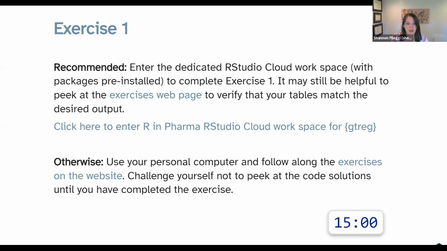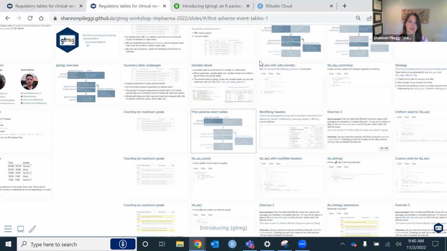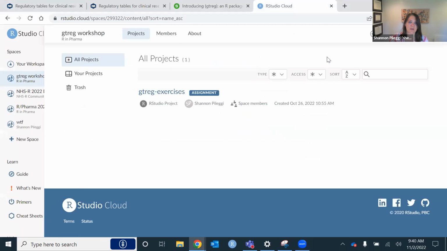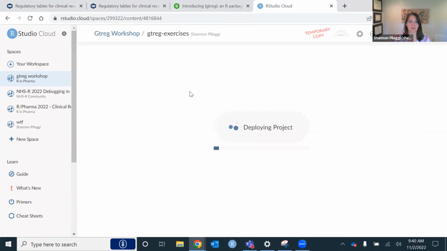I will share my screen now. So when you go to the workspace, it's going to look like this. Hopefully everyone can get in. There is a gtreg exercises assignment. You can open it up and it's going to deploy that project.